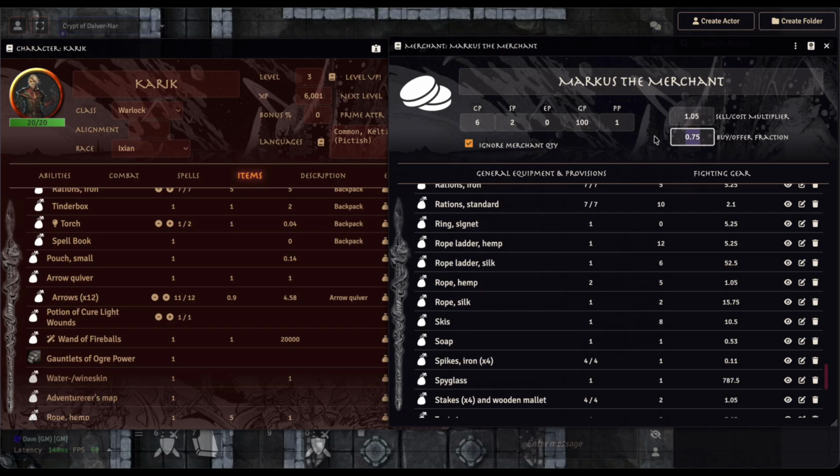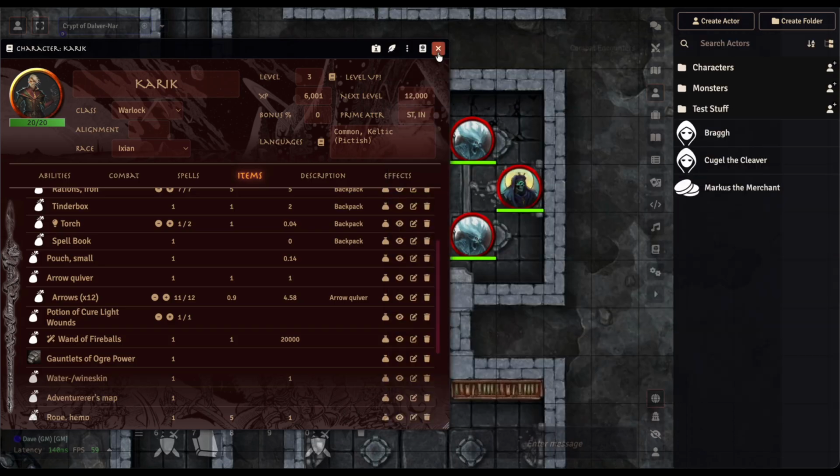So if you're a nice GM, you can set that at 1, and it'll give players the full value of their items. But, I mean, who wants to do that? What merchant in their right mind would offer full retail value of an item that's used? Not going to happen. In fact, I think 0.75 is actually pretty generous, but it's all good. This is a game.